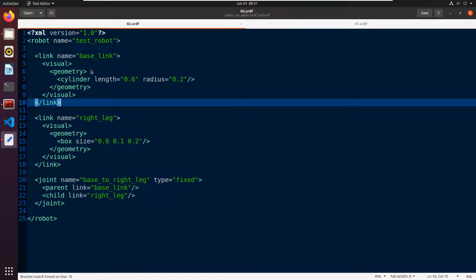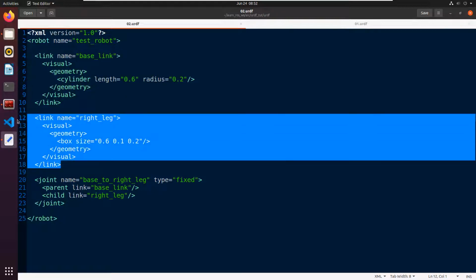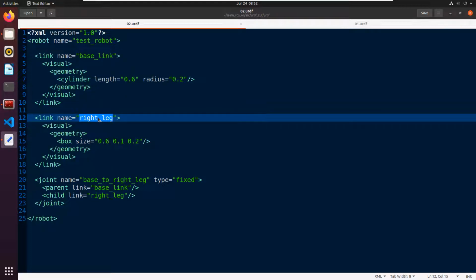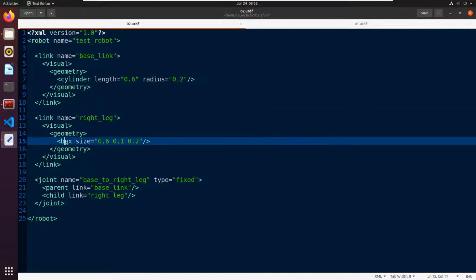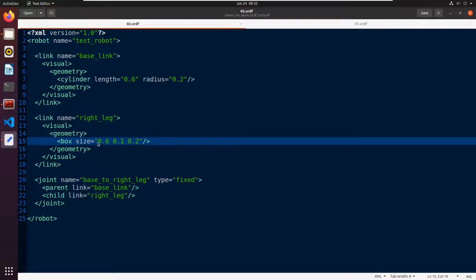So we have base link, and then there is another link called right leg. The shape of the right leg is a box, and the dimensions, length, width and breadth, are actually given. All the measurements are in meters.